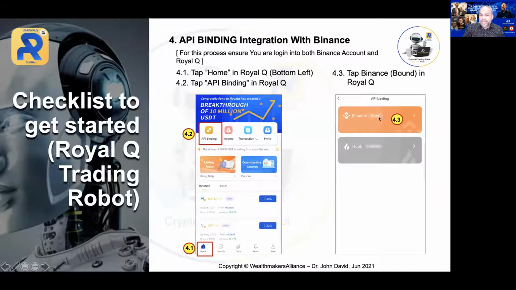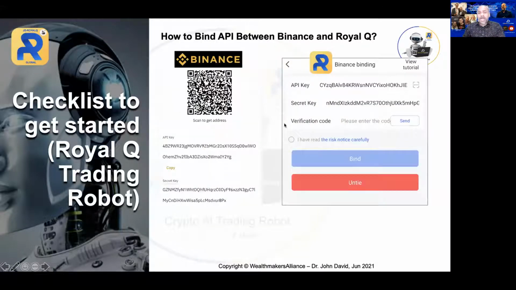You will see if it is unbound or bound. If it is unbound, it means you have not done the binding. Like my case here, I have already bound my Binance account. So this is my Binance account. You have to click the Binance account in order for you to bind. Now, how to bind? Once you open the Binance account, you will be able to see the API key and the secret key.